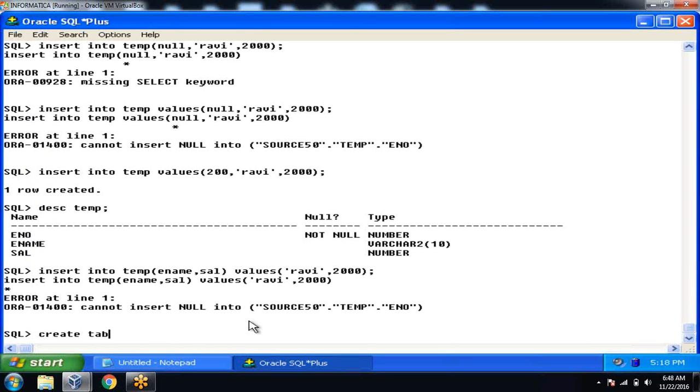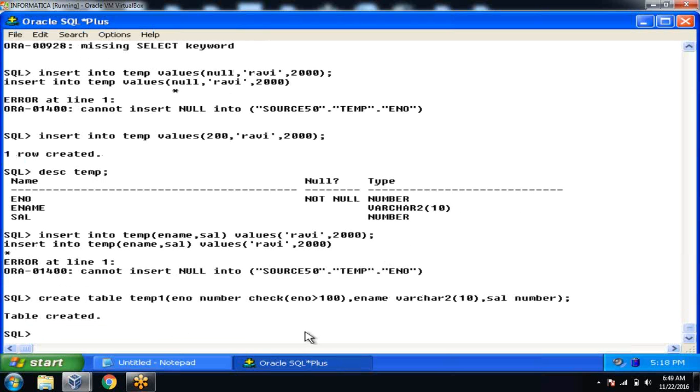I'm going to create a table, temp1, with employee number, check employee number greater than 100, employee name, salary. See, table created. So what is the check constraint here? Employee number should always be greater than 100.